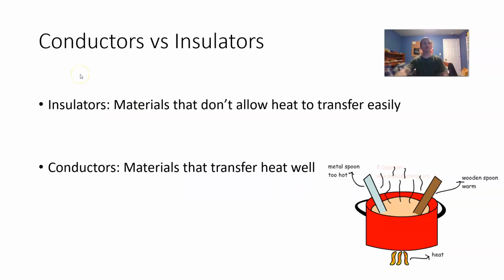All right, lastly, we've got conductors and insulators. Insulators don't allow heat to move through them very easily. Now, in our example down here, we've got a pot of what looks like soup. We're heating it up, and we've got two spoons in it. We've got a metal spoon and a wooden spoon. Now, if you've done this before, you probably could figure out which one of these is the insulator. Remember, an insulator does not allow heat to move through it very easily.